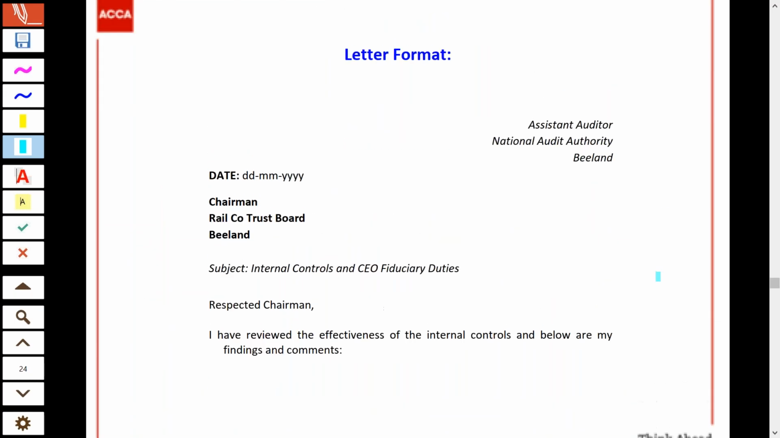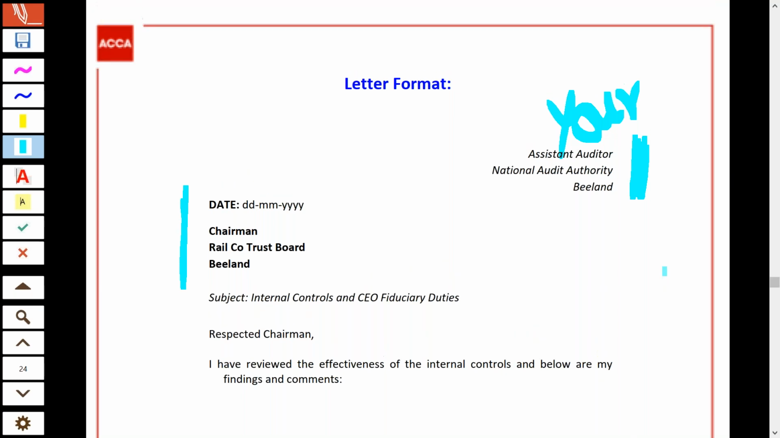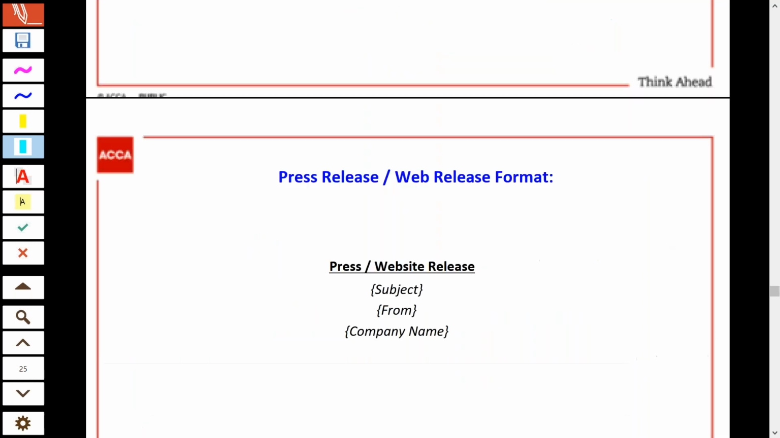A letter format will look like this. On the right top, it will be your name, your address. On the left side will be the addressee. There'll be a subject, respected chairman, an opening paragraph, and then. So have a look at the report format. It's letter format. It's pretty standard and easy. So far in all the attempts, only one time, I can imagine, a letter has come in the 5 or 7 attempts so far.